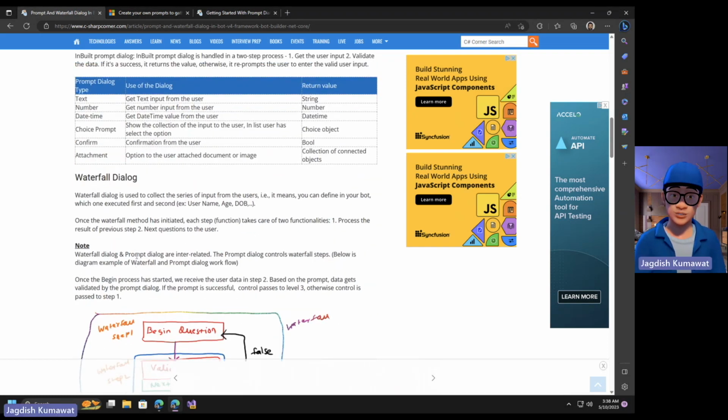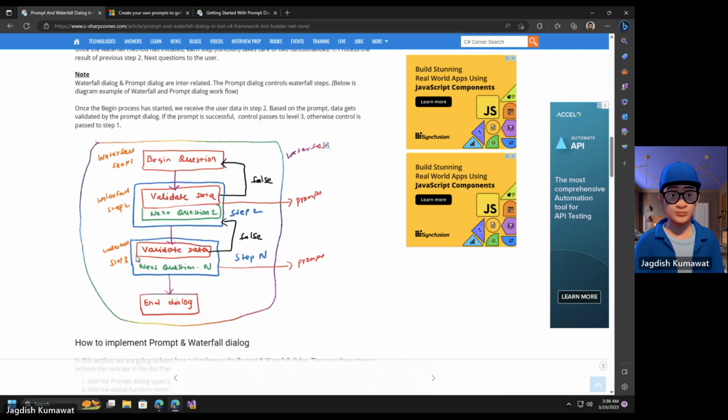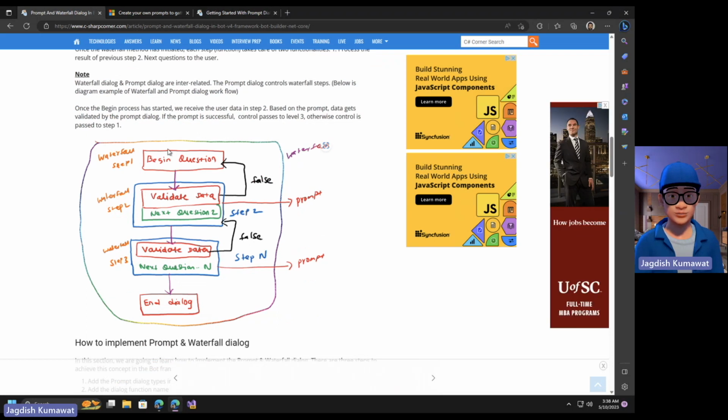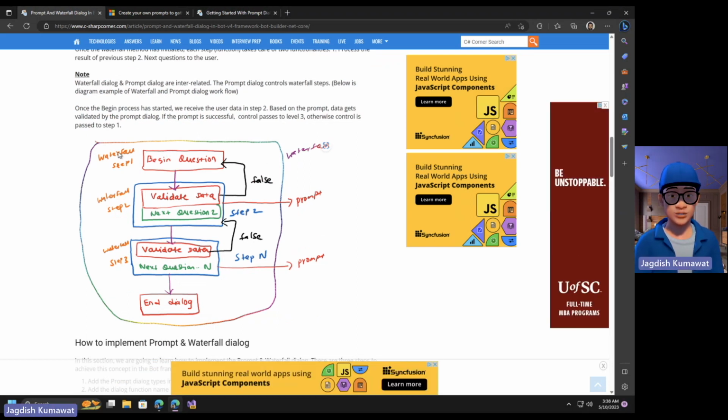We use prompts mostly in the waterfall dialog. This is a basic diagram where we can understand how we can utilize the prompt and validate the data. So to start with, we ask the first question in the first step of the waterfall dialog. Then on the next step or before going to the next step, we validate the data. If the data is in correct format or if the validation is passed, we move to the next step, that is step 2. If validation is failed, we again show the first question, but with a different prompt message.